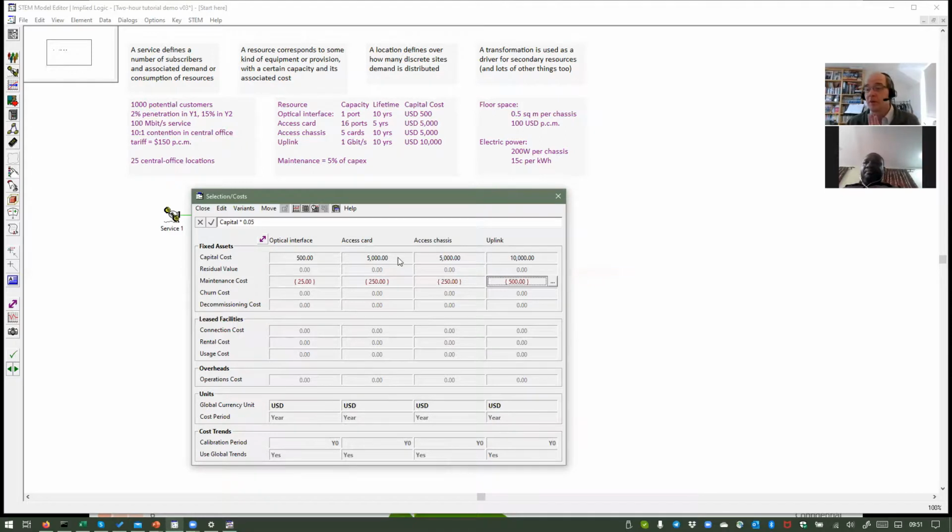So those are the resources. That's the easy part. We've captured the capacities and the lifetimes and the costs. The interesting bit is then how we drive them.